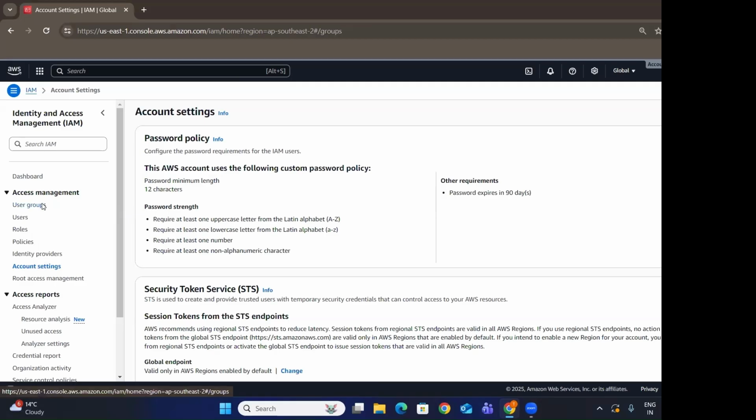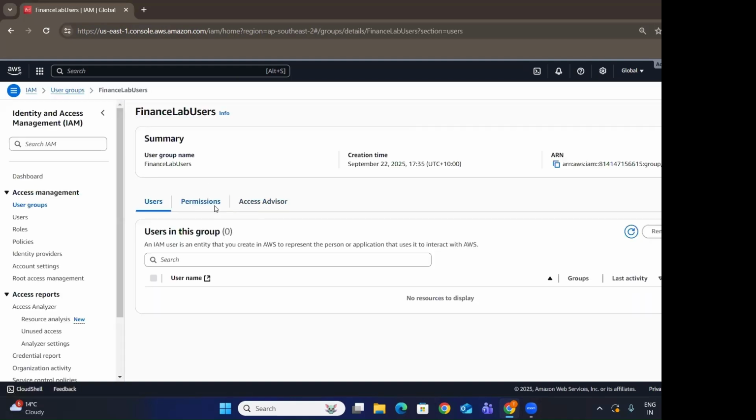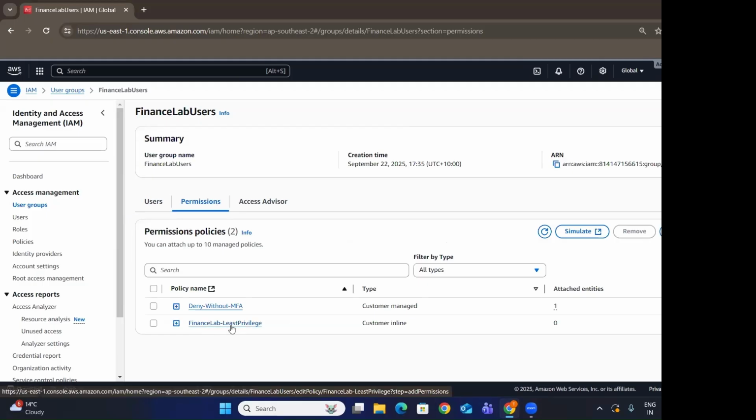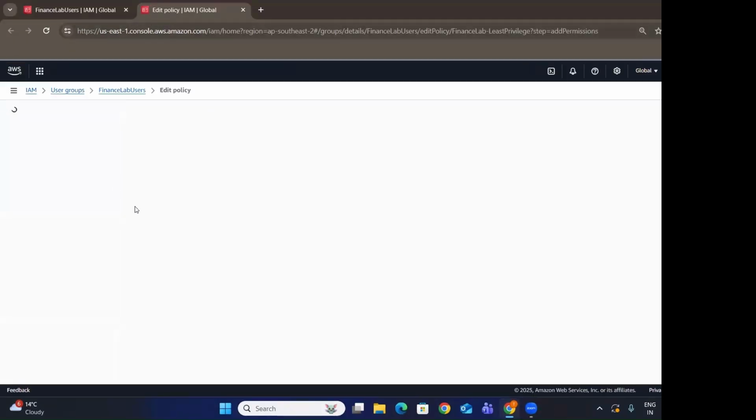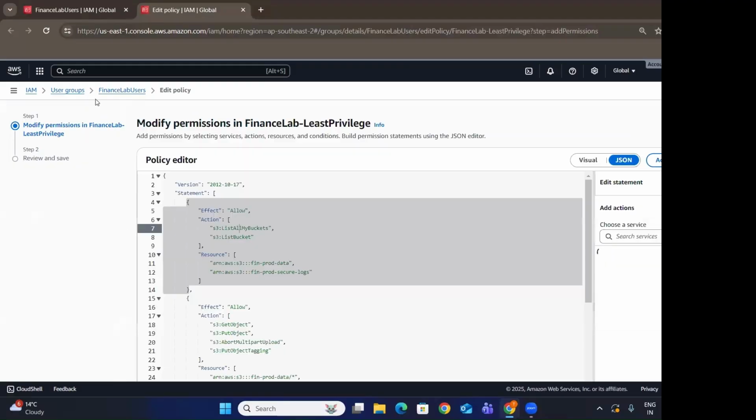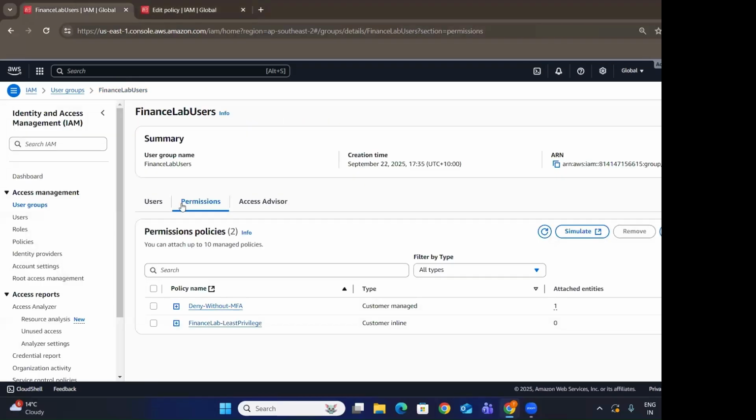Next up, I will be creating the least privilege user group, which I've named Finance Lab users. This group only has access to specific AWS services required for the task, ensuring least privilege access. I have also attached a multi-factor guardrail, which ensures that sensitive actions cannot be performed unless multi-factor authentication is enabled. This adds an extra layer of security to protect against unauthorized access.